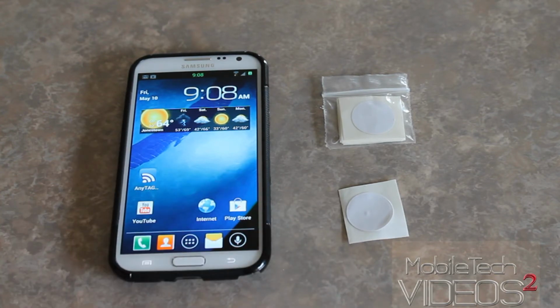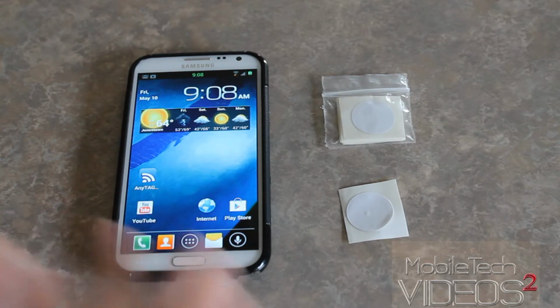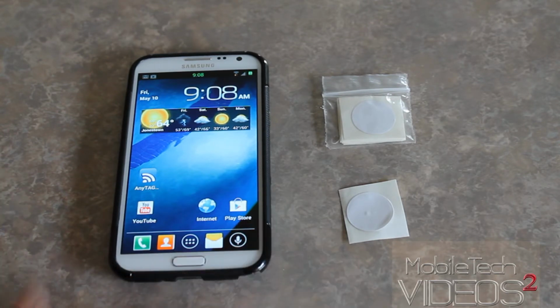There's tons of different types of tags out there. You can get round ones like these, they're square, there's colored, you can get some with labels printed on them, you can get them in the form of a keychain. I mean, there's really just a ton of different styles, whatever you need.